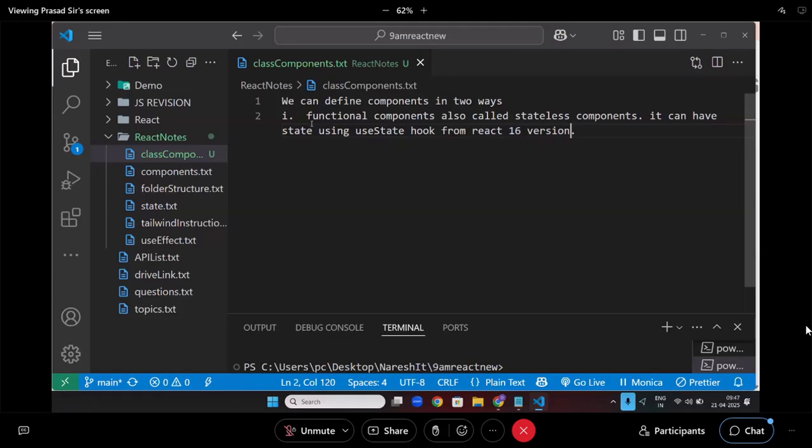Stateless components means they have static values. For example, a counter: the count value is changing, and that is a state. Any value which is changing is a state. Now some values don't change; they will always be fixed. Those kinds of things used to be defined by functions in olden times. But now we are even changing function components using useState.